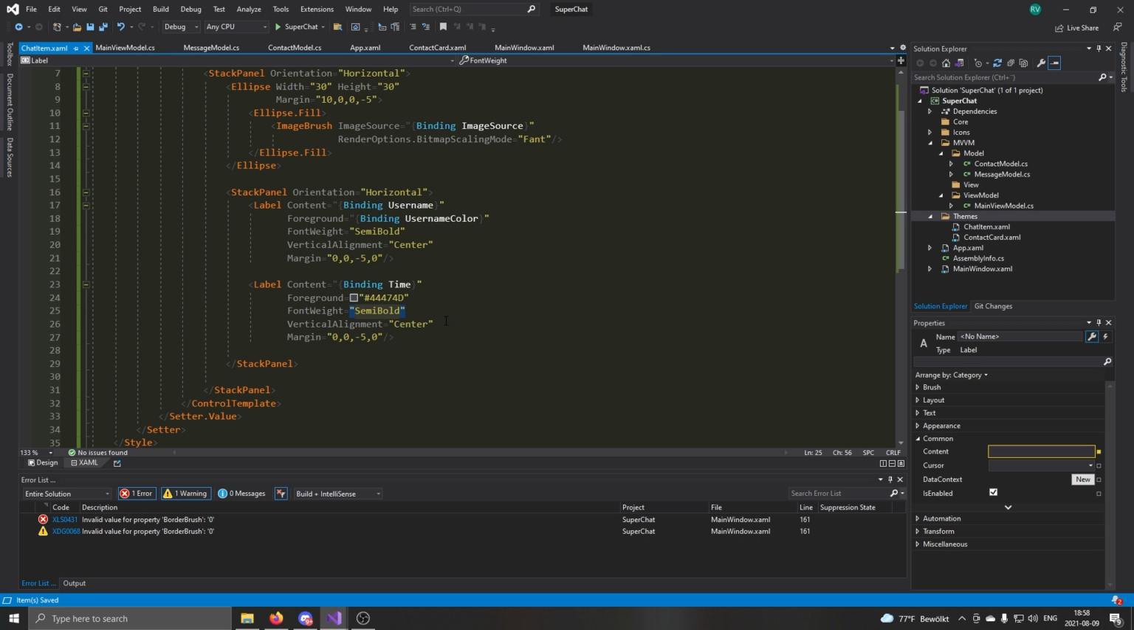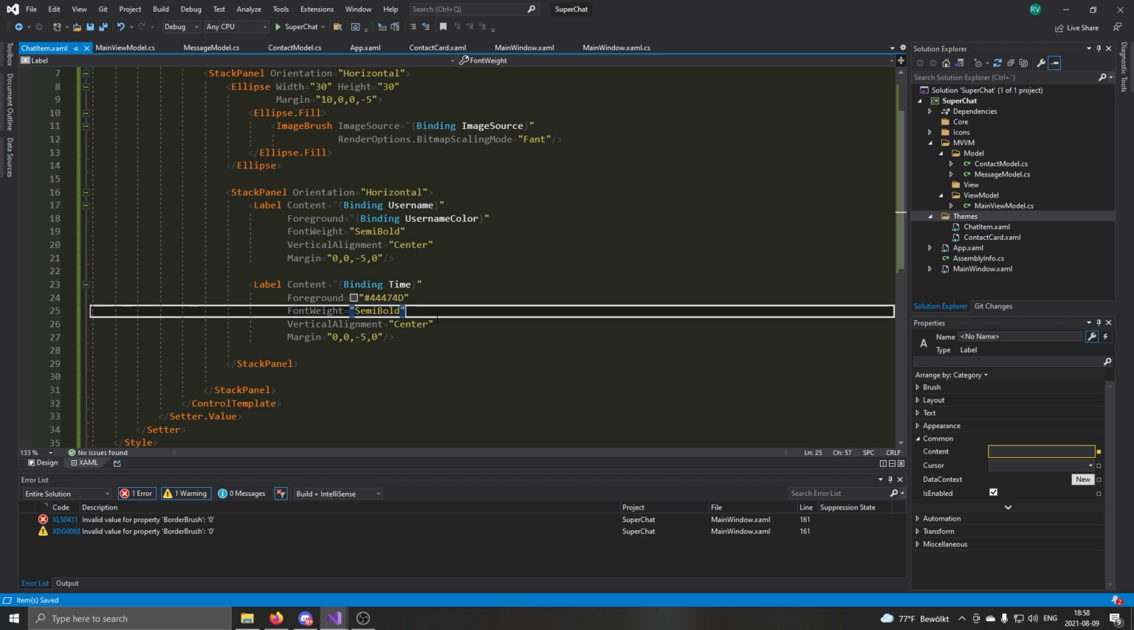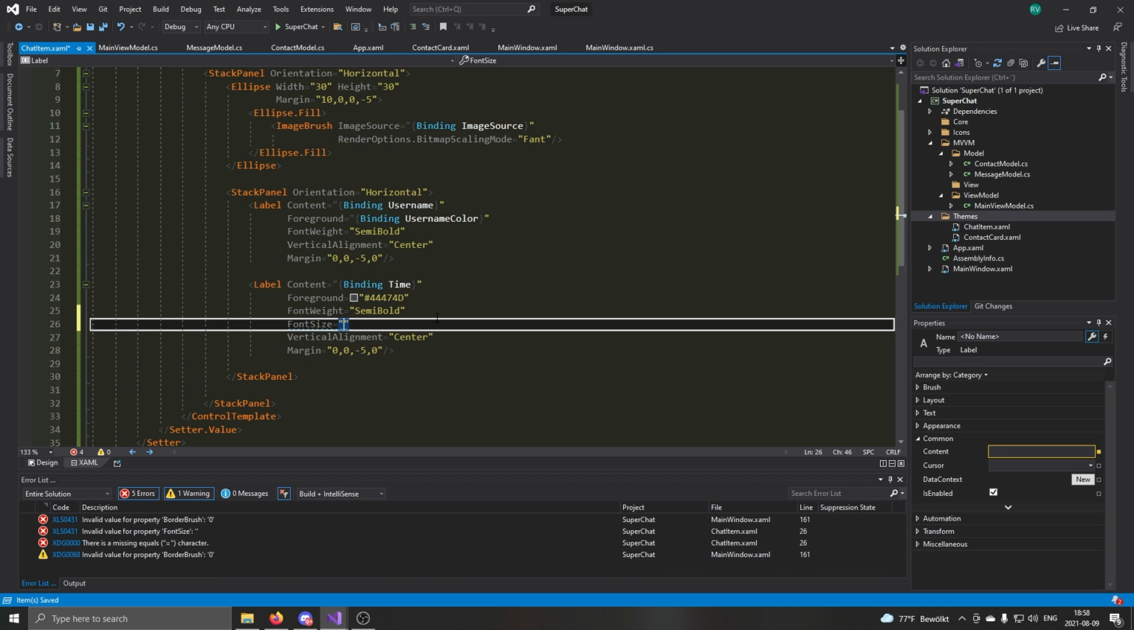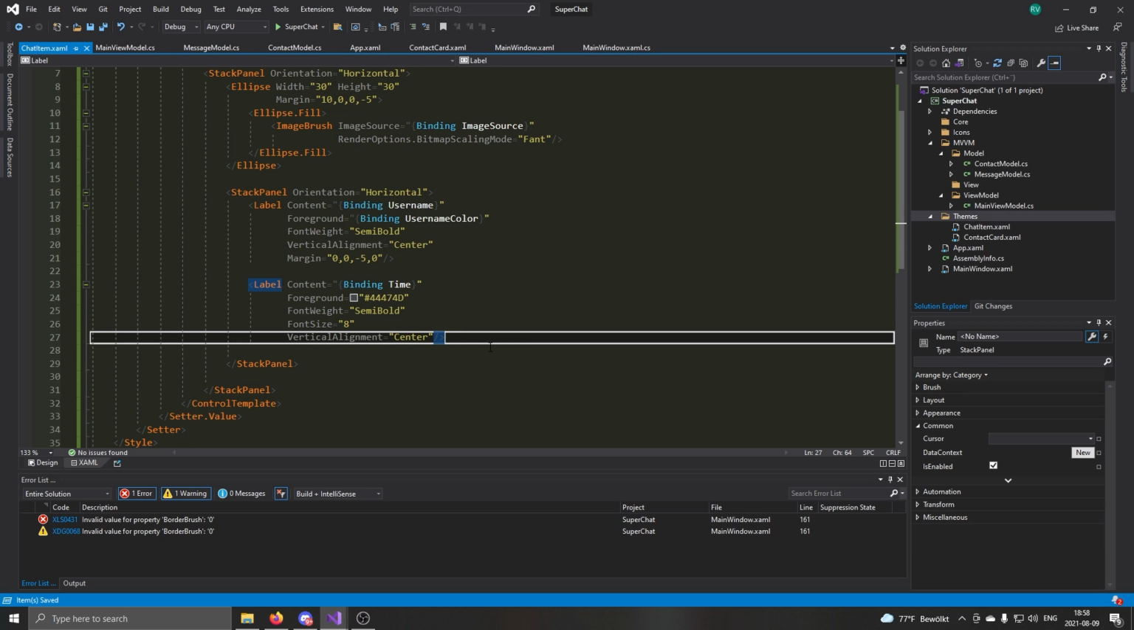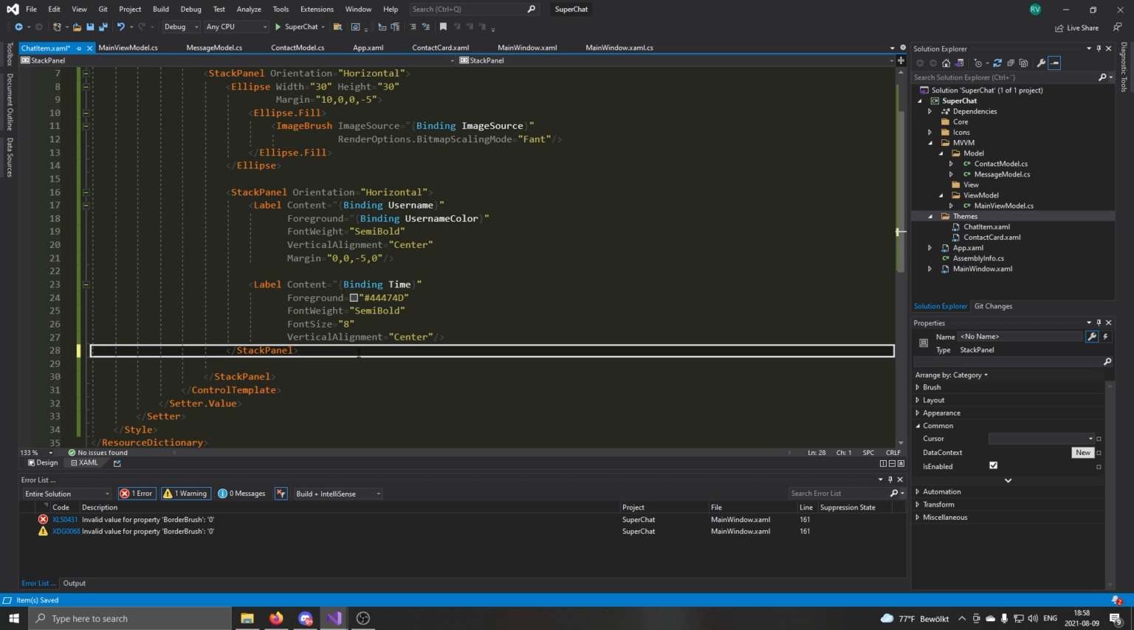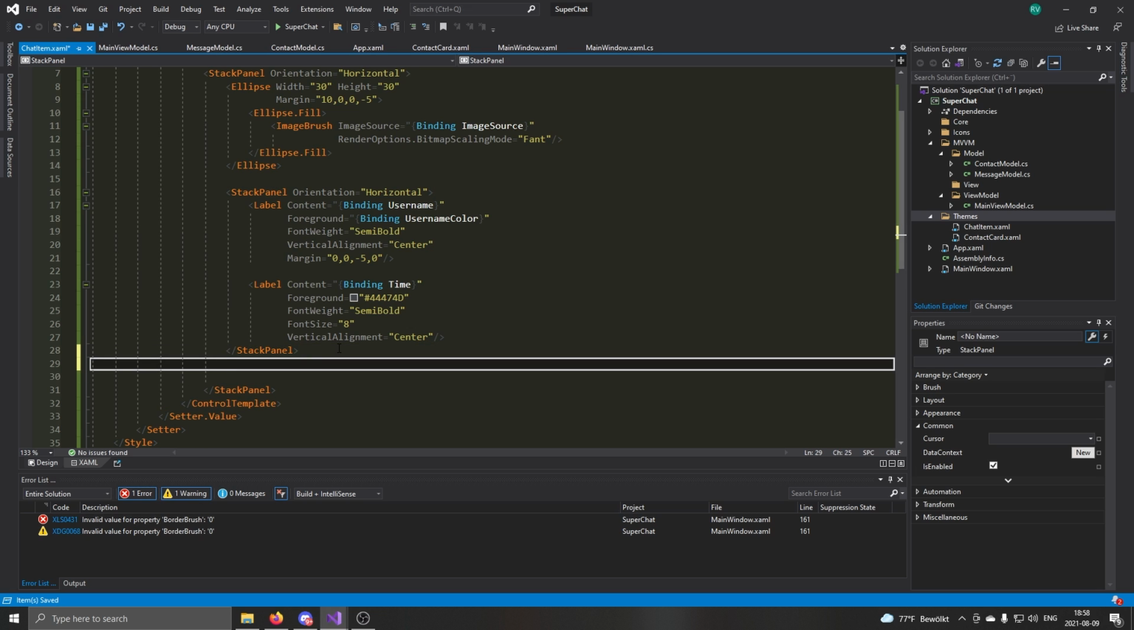We'll keep it at semi-bold. We'll change the font size to something smaller. Change it to 8. Vertical alignment center, and we don't need any changes to the margin at least. Right, and then we obviously want to display the message as well, of course.